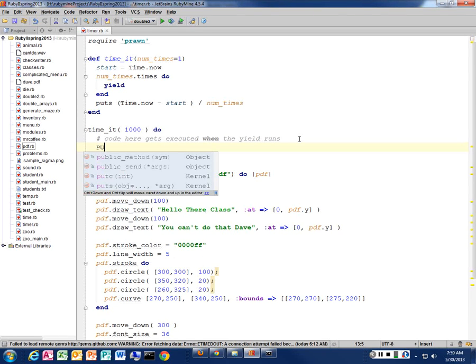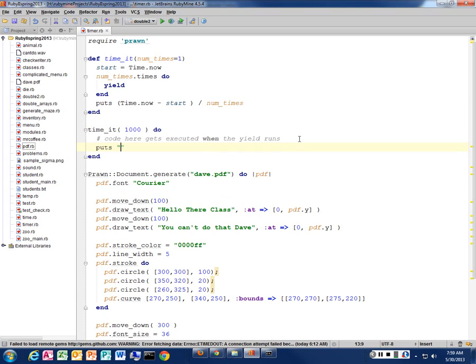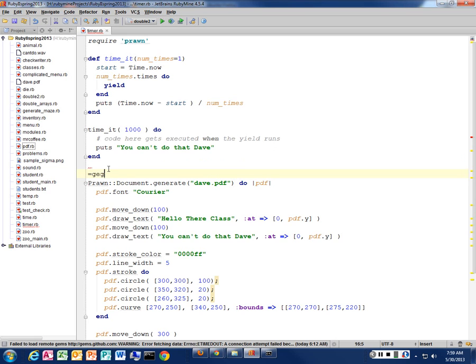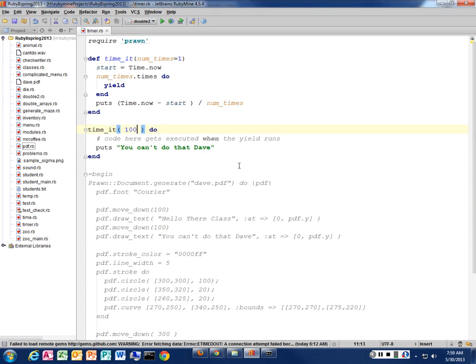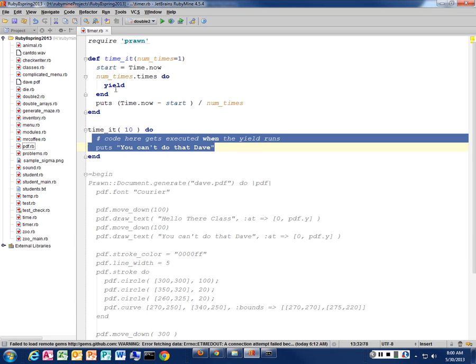So I can say something like puts, "You can't do that, Dave." And let's comment this out. No, you want to see 1,000? All right, we'll do 10. So what will this print out? 10 times. This puts line is going to be executed every time this yield gets executed. It's a little bit backwards, but this entire block of code gets shoved into this yield. This yield says run this block of code.